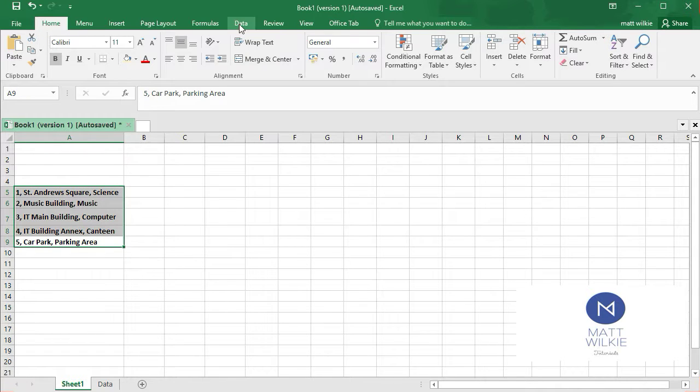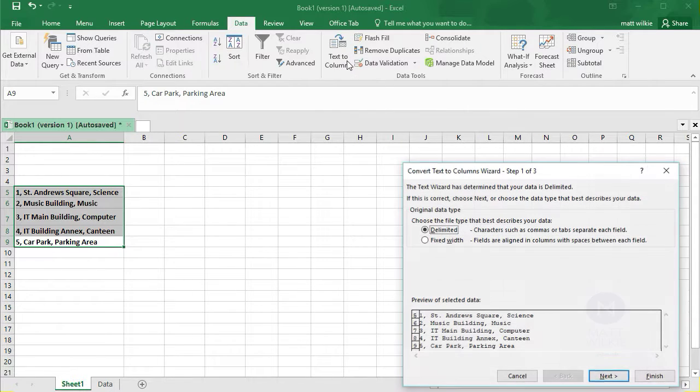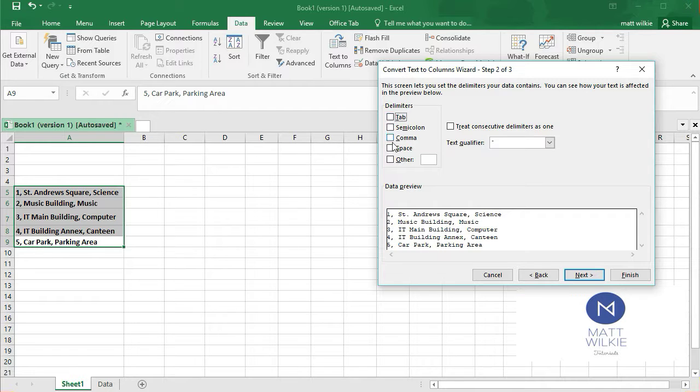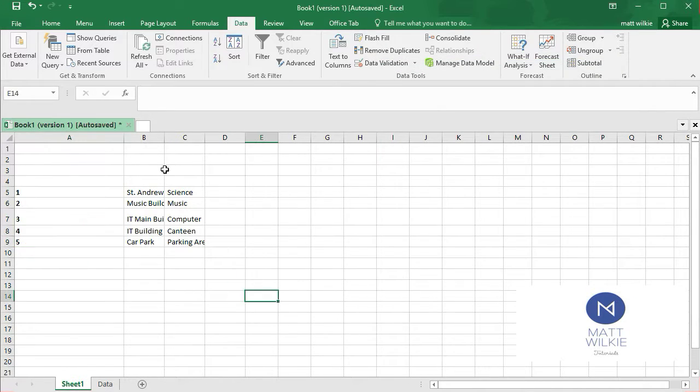So what we do is we'll highlight that, go over to data, and we want text to columns. And what it's saying here is it can separate them this way. It gives us a preview, but what we're actually looking at here is we want delimited, because fields in line and columns with space between each field. Now we want delimited, characters such as commas or tabs separate each field. As we know, we have commas between them. So we'll go next, and we don't want tabs, we just want commas. It's showing us that's the right format. Click next, finish, and it separates them for us.